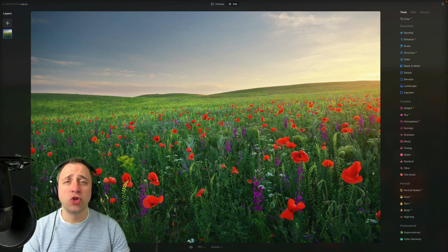In this tutorial, I'm gonna show you how to import and use your overlays in Luminar NEO.